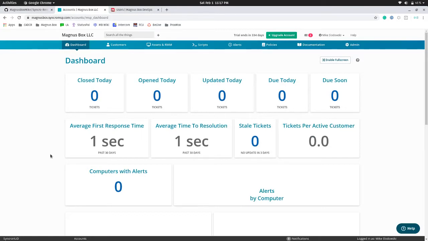In today's video I'm going to show you how to set up the create a user script in your Syncro dashboard. Now what this script does is it allows you to create your backup user accounts in your Magnus Box server from the Syncro dashboard.